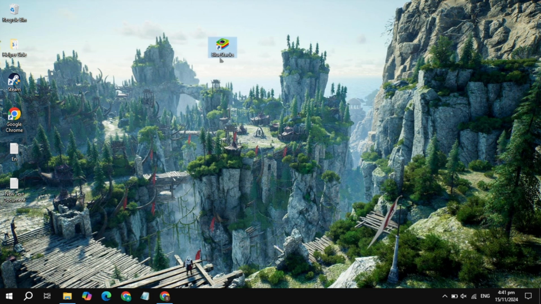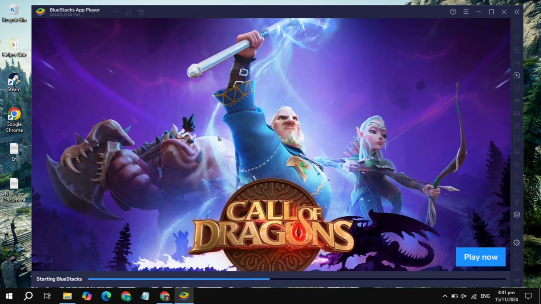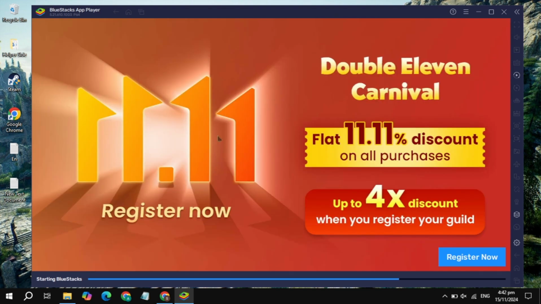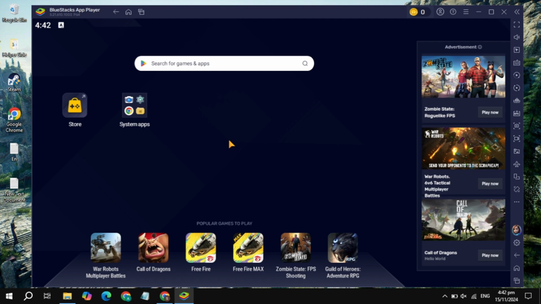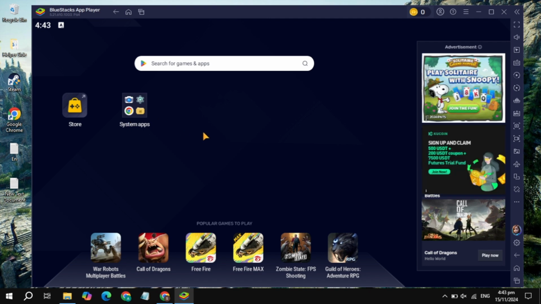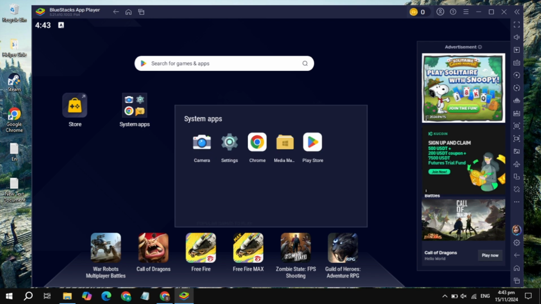Now a shortcut was added to your desktop. Just open up your desktop. Now it will take some time, so just wait for it until BlueStacks is completely open. Guys, once it is open, here you will see the system apps. So just click on the system apps option and you will see the Play Store. You will see the Play Store right here.